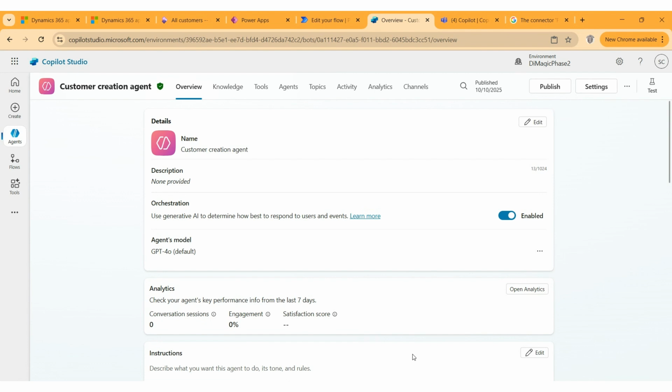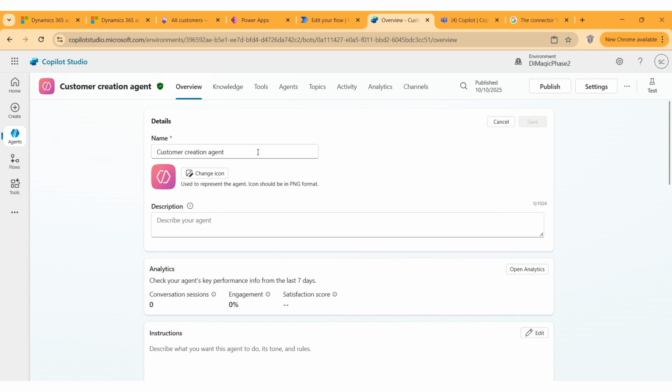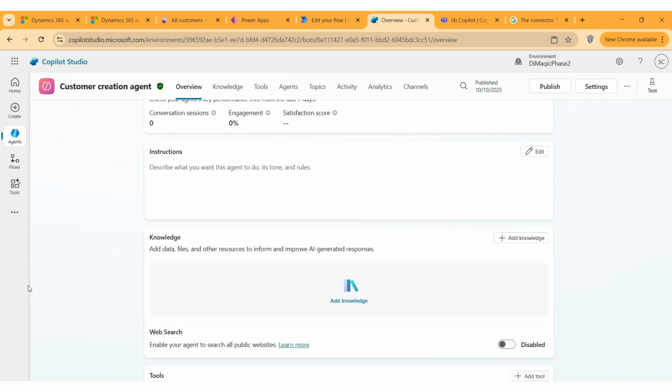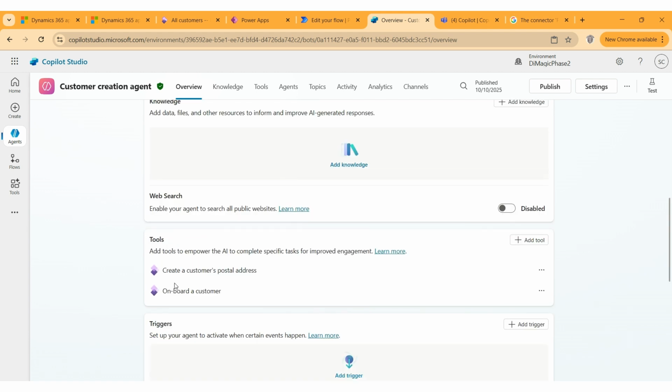All right. So the publish is done. I have renamed this agent as customer creation agent, so you can remember it very simply. And do remember to save this, otherwise it changes on the deleted. And just check out these are the tools that are created along with this agent.